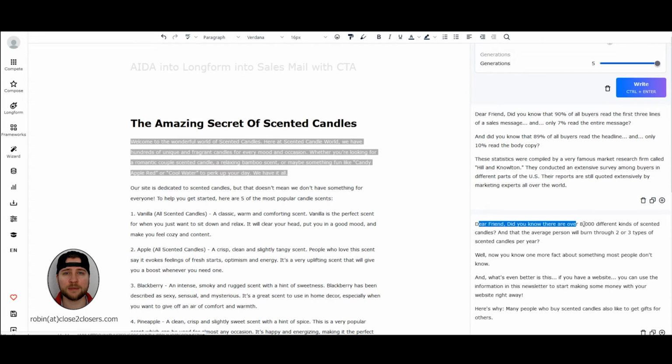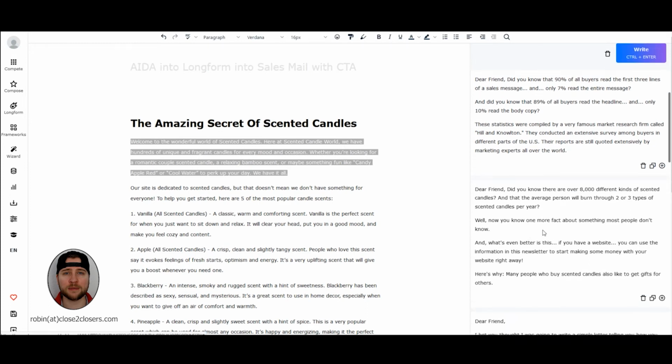This one here, I think, is really good. Dear friend, did you know there are over 8,000 different kinds of scented candles, and that the average person will burn through 2 or 3 types of scented candles per year? Well, now you know one more fact about something most people don't know. And what's even better is this: if you have a website, you can use the information in this newsletter to start making some money with your website right away.